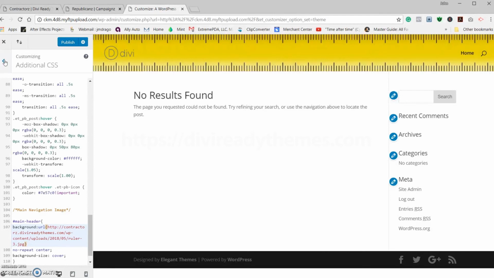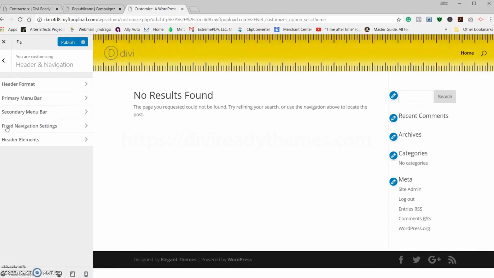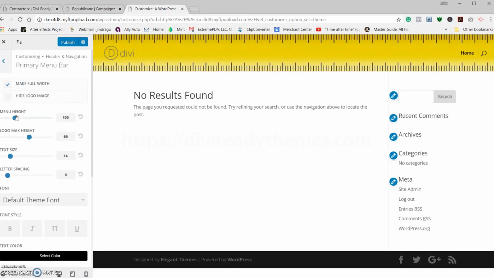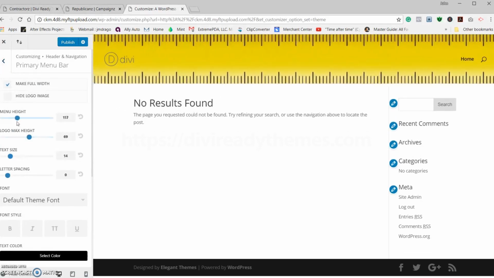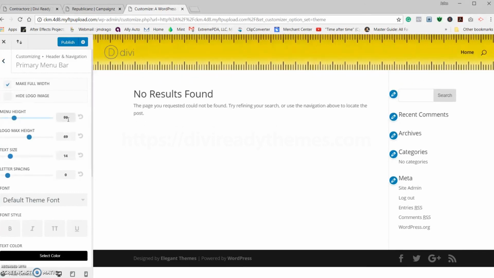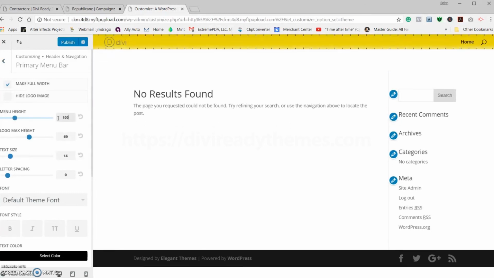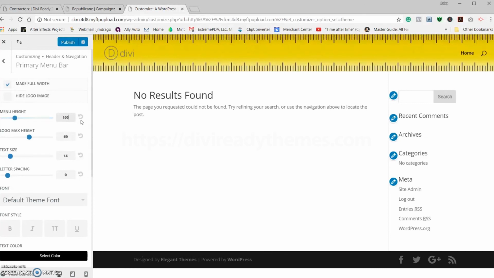We can go back to the header and navigation, primary navigation bar, and you can fool around with the menu height. If it doesn't look right to you, you can make it a little bit smaller. I kept mine at about 100, I think it was, and that looked pretty good. Then you've got to make sure that your logo pretty much fits seamlessly over this. It'll really make the theme come to life, and your clients are going to love it.